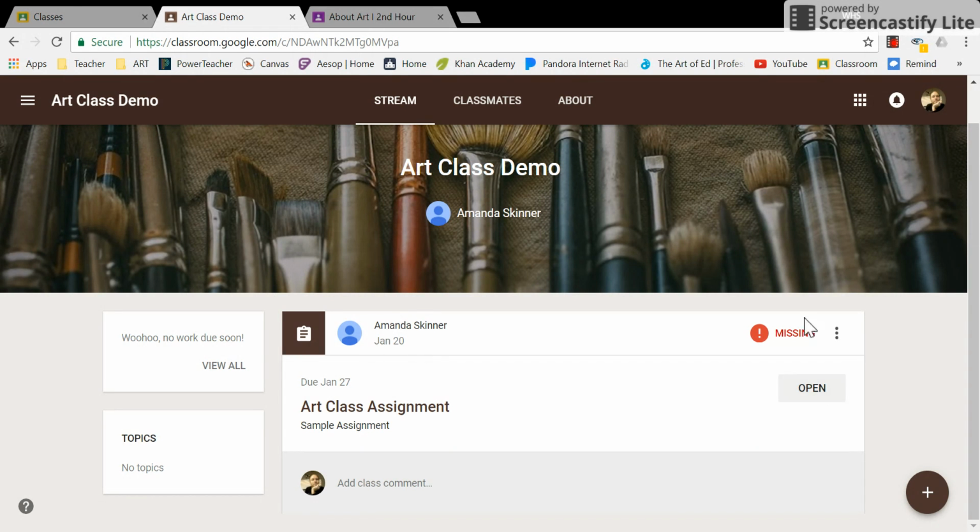It gives the due date and it says whether or not you have it handed in, turned in, or missing. Since this is past the due date and I haven't turned it in, it tells me that it's missing, with a big red exclamation mark, just so you know how that works.